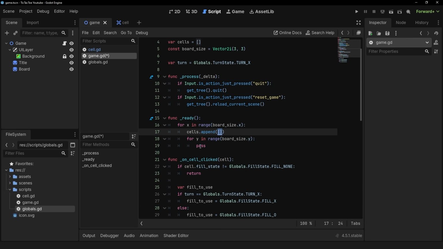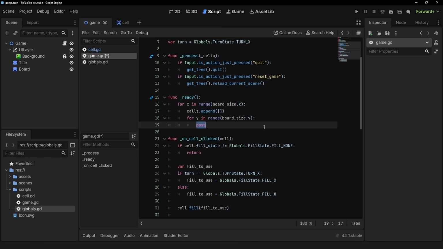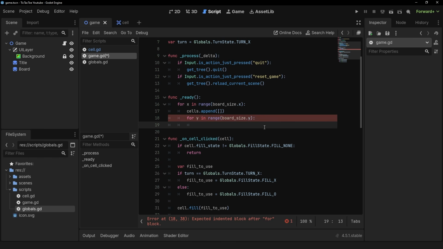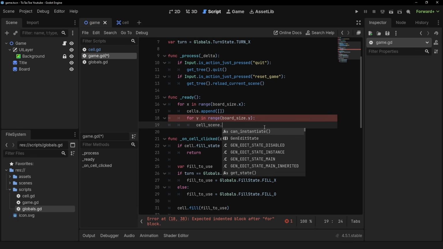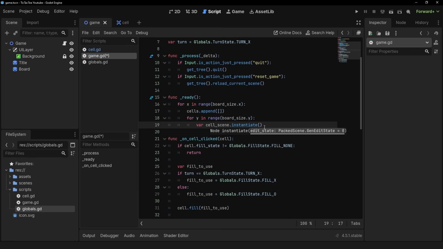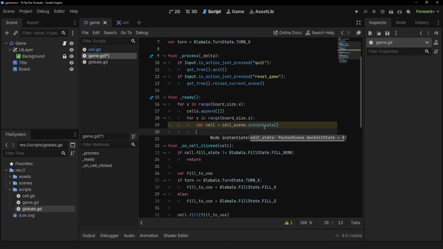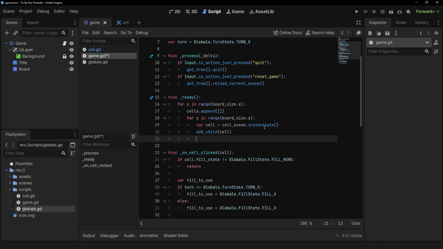The main action is going to happen inside of the second for loop. First of all, we're going to instantiate a new cell scene, and then we're going to add it into the scene as a child and also into the array. So let's go ahead and do that. We'll say cell_scene.instantiate, and save that in a local variable called cell. After that, we can add this as a child to the scene. Then we can add it inside of the array. So we'll say cells, we'll pick the inner array, which we can do by using the x loop variable, and then we can say append cell, just like that.